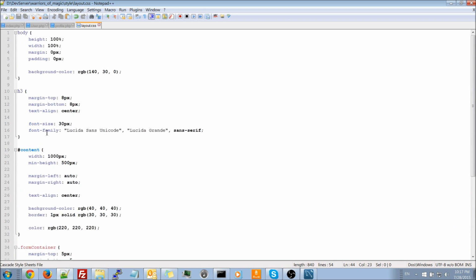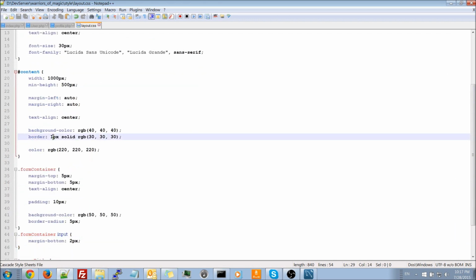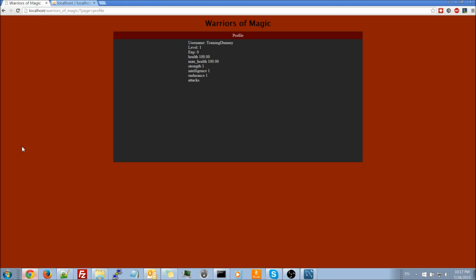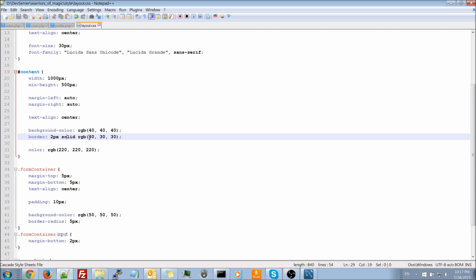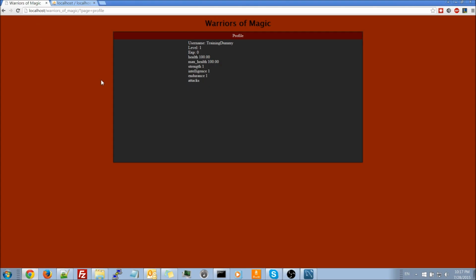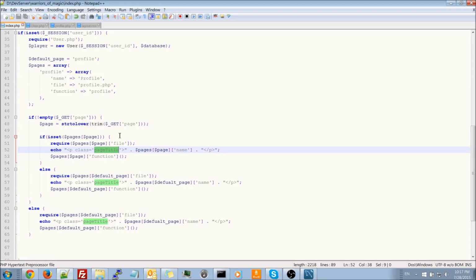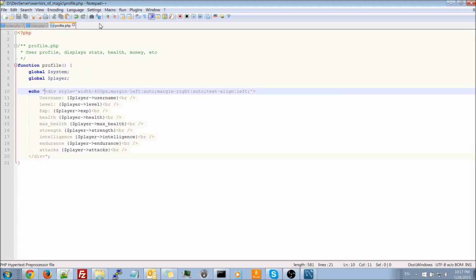Let's make the border around the content a little bit bigger, because it's kind of getting washed out now. There we go, it's a little more defined. Let's make it a little bit darker. Okay. Alright. So now I have a way of letting people know what page they're on. Now let's get back to stylizing the profile.